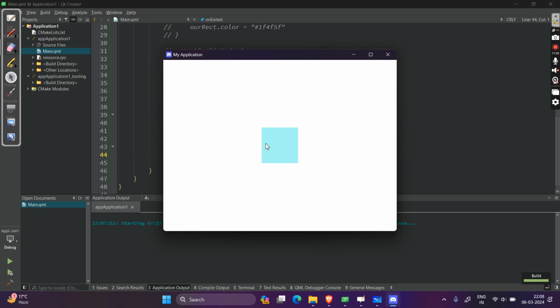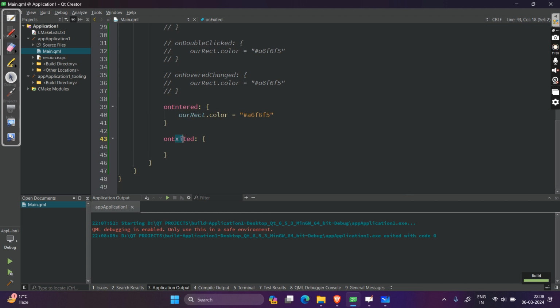Again, when I enter, the color is blue. I click, we get a random color. When I leave, nothing happens. Again, when I enter, the color is blue. I click, the color changes, right? And as you've guessed, on exited works similarly. When your mouse leaves the rectangle, this signal is fired, right?